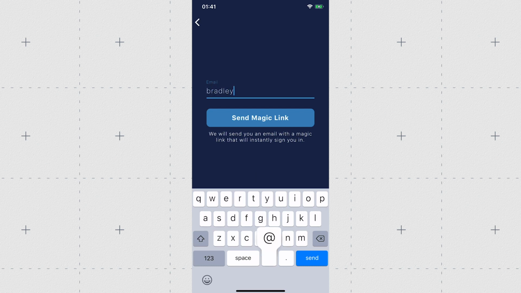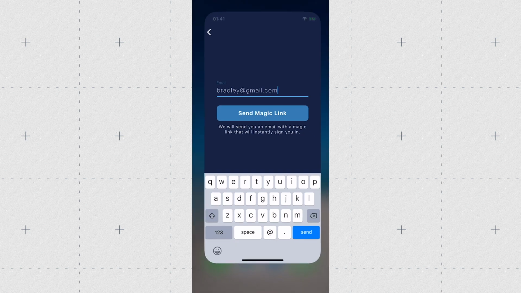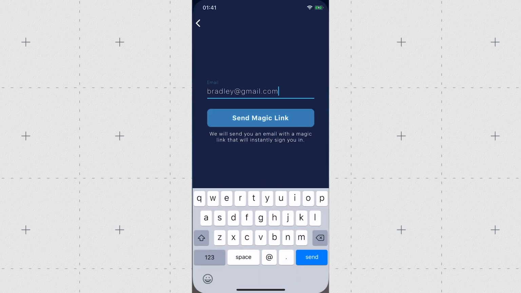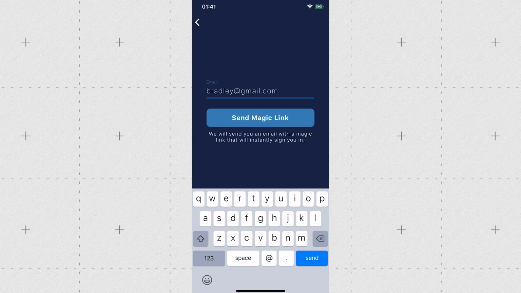I'll say bradley@gmail.com. Let's say that's Bradley's login, and then you just send your magic link. But what you'll get is an email into your inbox. I'll move over here to my email app just to show you what that might look like. Gives you just a quick summary of, hey, we're trying to give you a magic link here to log into the mobile app. You tap on this button, and it'll actually send you right back over to the mobile app and log you in. So make sure you do that on your mobile device.